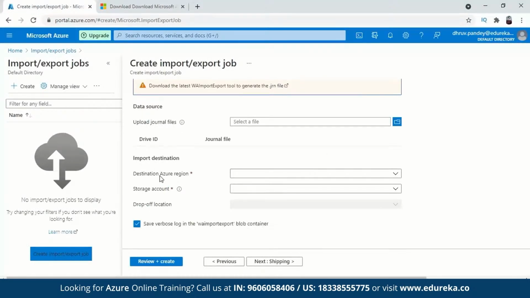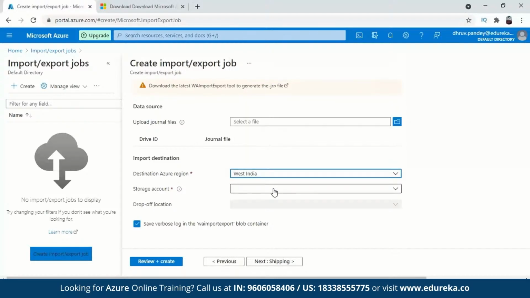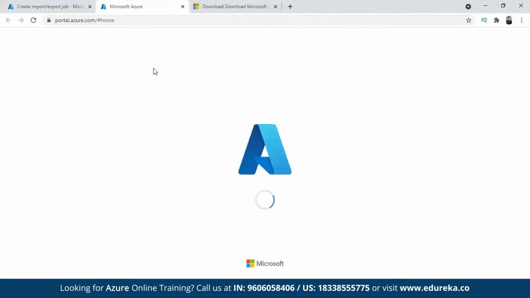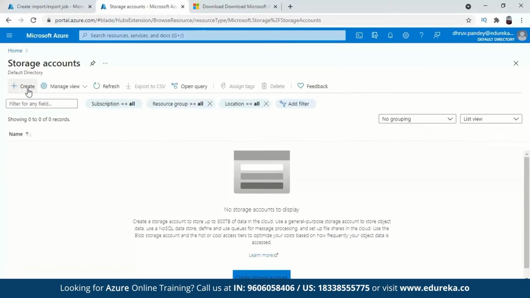Now let's select the destination Azure region. Our region is West India, so West India we can choose. Storage account we can choose. I don't have any storage account right now, so what I can do is create a storage account. Go to portal again. Storage accounts we can choose from here. So create a storage account.